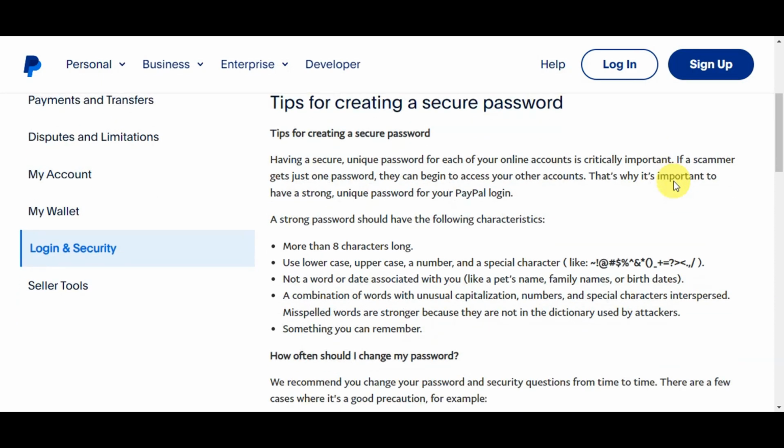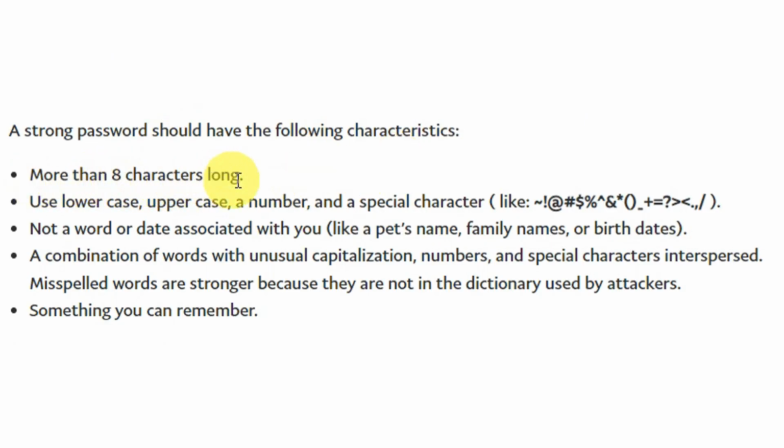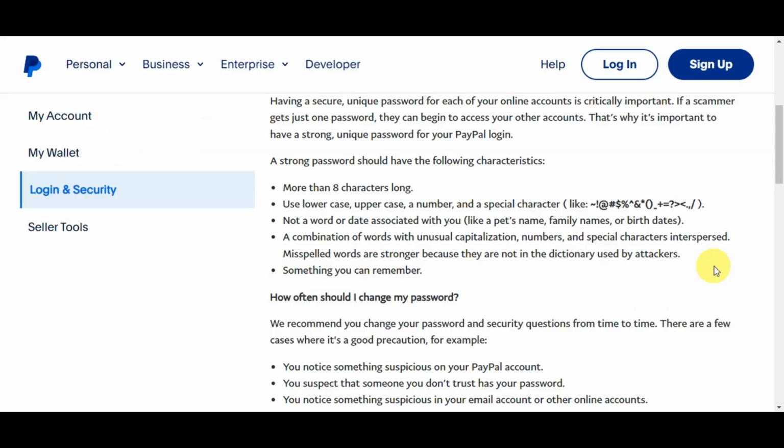So, you need to make sure that you remember all of the following, since a strong password should have the following characteristics. It should be more than 8 characters long. You should use lowercase, uppercase, a number, and a special character like this one in here. And it should not be a word or date associated with you, like a pet's name, family name, or birth dates, and a combination of words with unusual capitalization, numbers, and special characters interspersed. Misspelled words are stronger because they're not in the dictionary used by attackers, and also this should be something that you can remember.